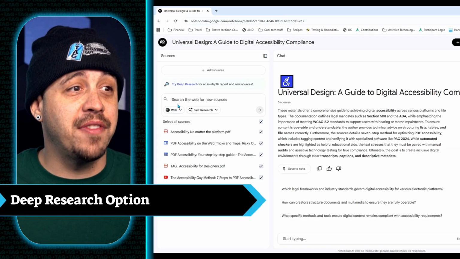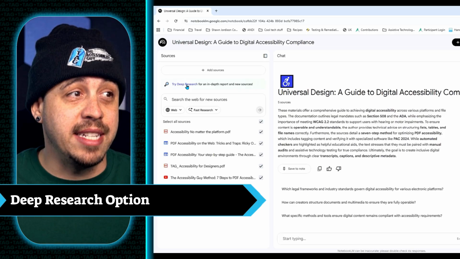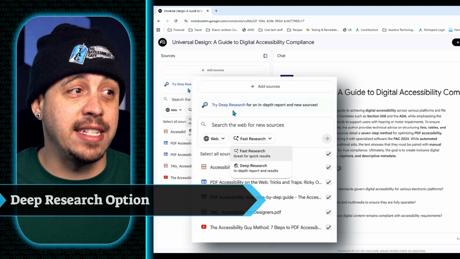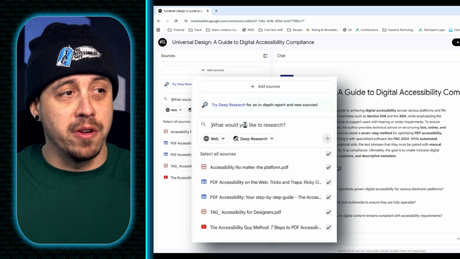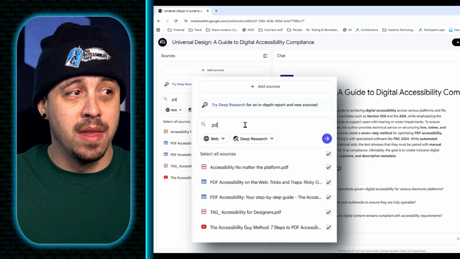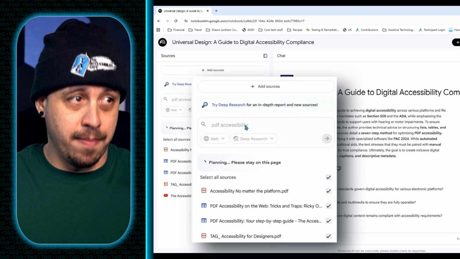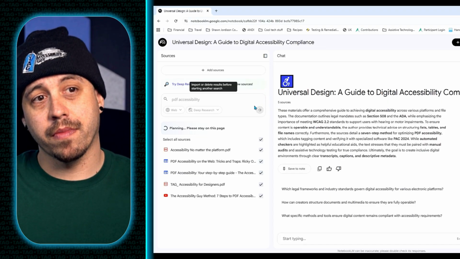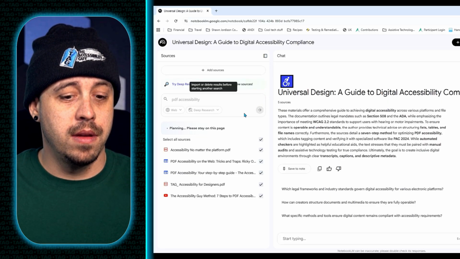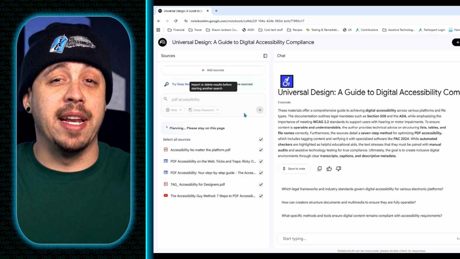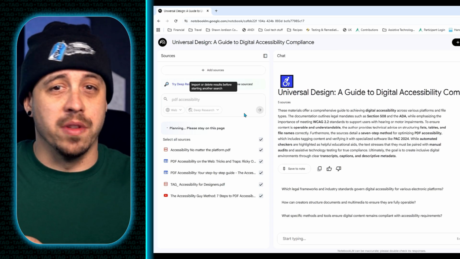Now we also have the ability to do deep research. We can select try deep research, and let's do another scan for PDF accessibility. And this might take a couple minutes, so I'll be right back as soon as the results are here.